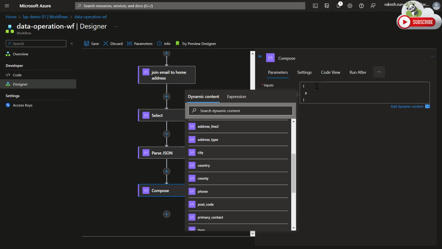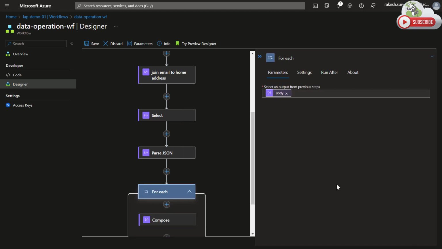So I will say postcode, which I would like to compose a new JSON out of the JSON which we have received. So what I can do now is, let's say this one, right?